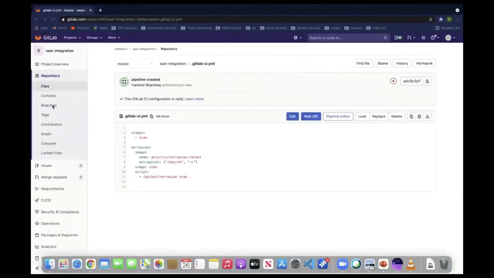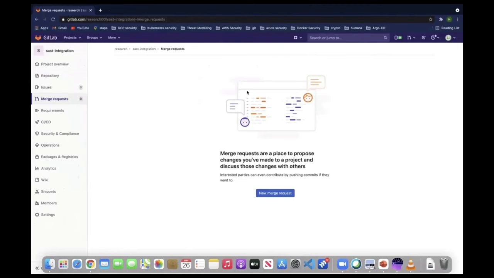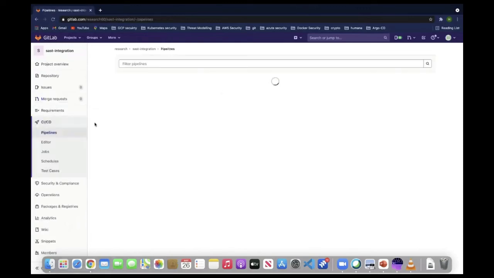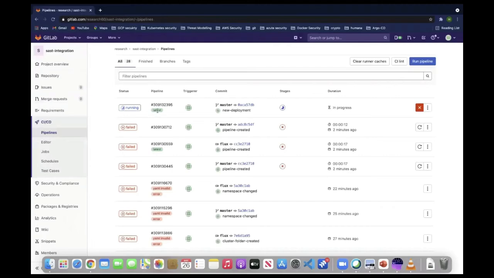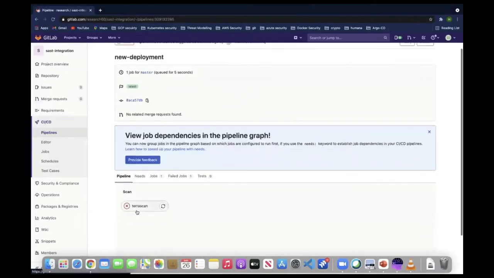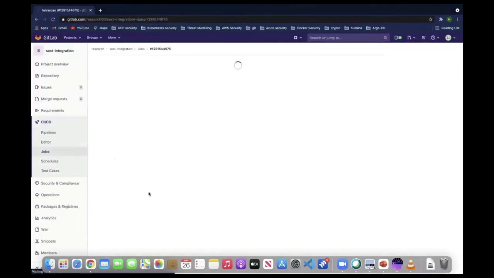We're going to be checking if a new pipeline was created. You can see on the screen the YAML file, Terrascan has been configured. And if we go to the pipelines, we will see that a new pipeline would have got triggered. There you go. The new pipeline is triggered, and we will see at least one stage there, which is the Terrascan stage. And if you open it, it is actually failing.